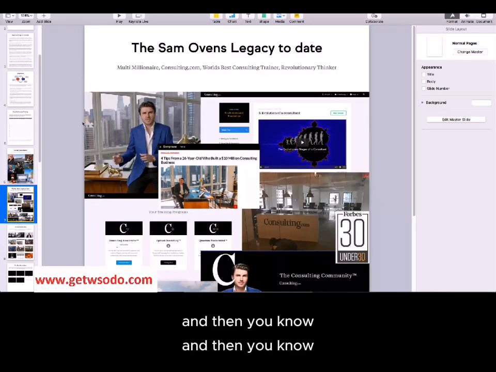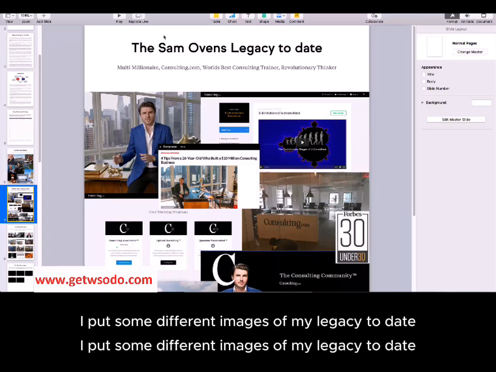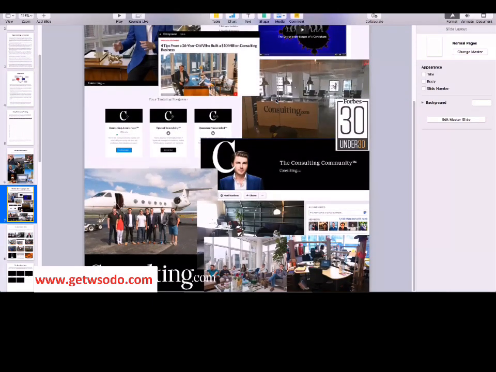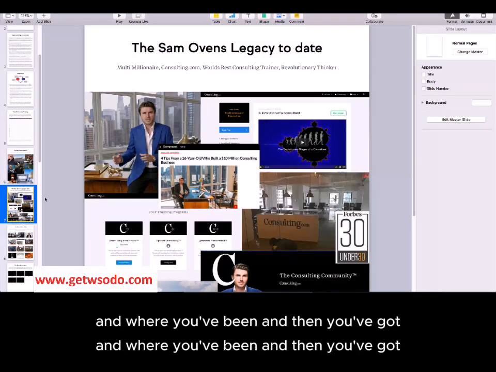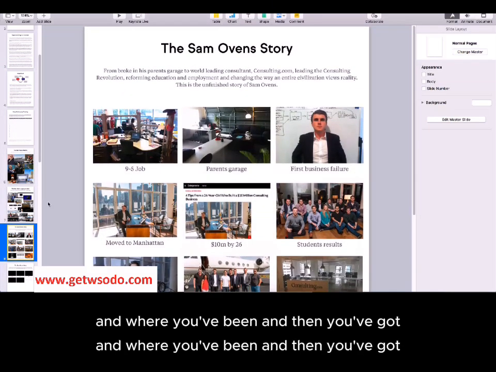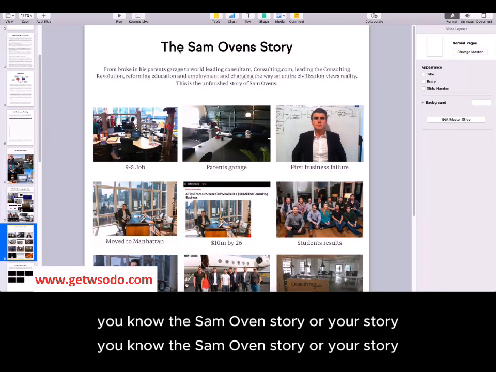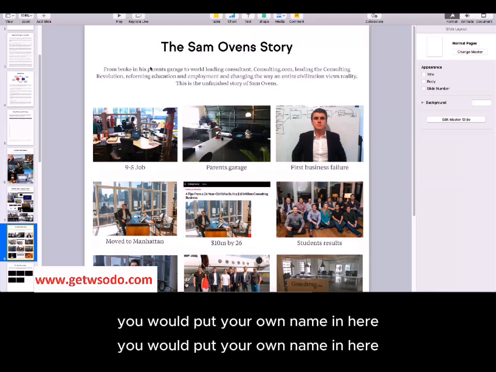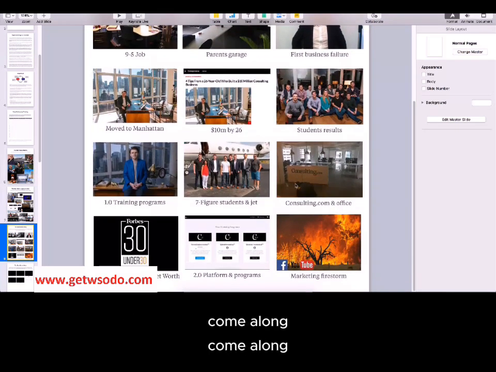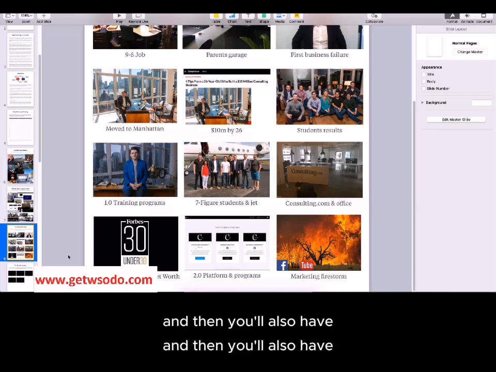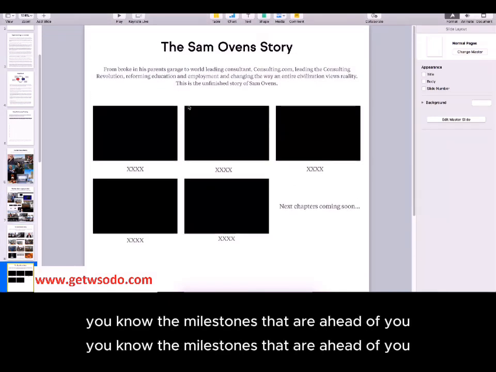And then I put some different images of my legacy to date. And you can do that too. It's just to understand the journey and where you've been. And then you've got the Sam Ovens story, or your story. You would put your own name in here. And you can show the different milestones that you've come along. And then you'll also have the milestones that are ahead of you.